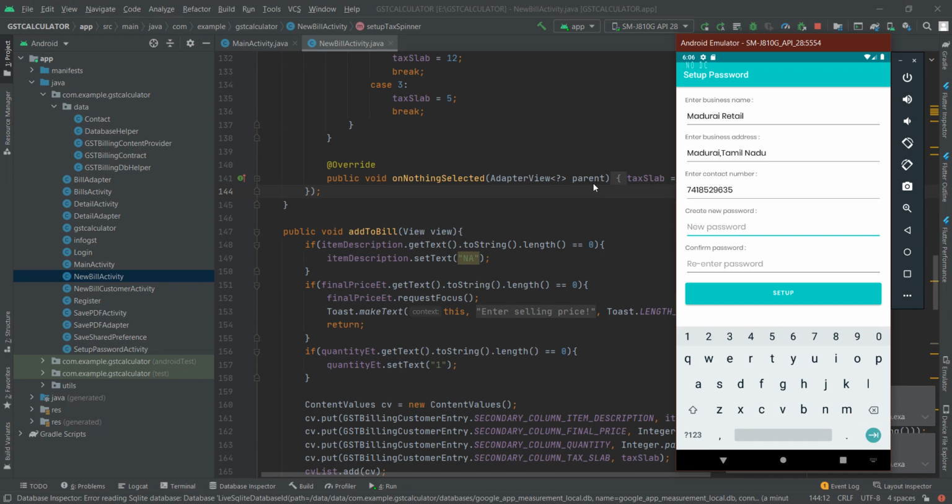Here in this page, the details like the business name, the address, and the contact number of the business are to be entered, which will later be displayed on the PDF copy of the invoice which will be generated. The password which is to be set here is an in-app pin for verification purposes. There are certain operations within the app which require password verification.